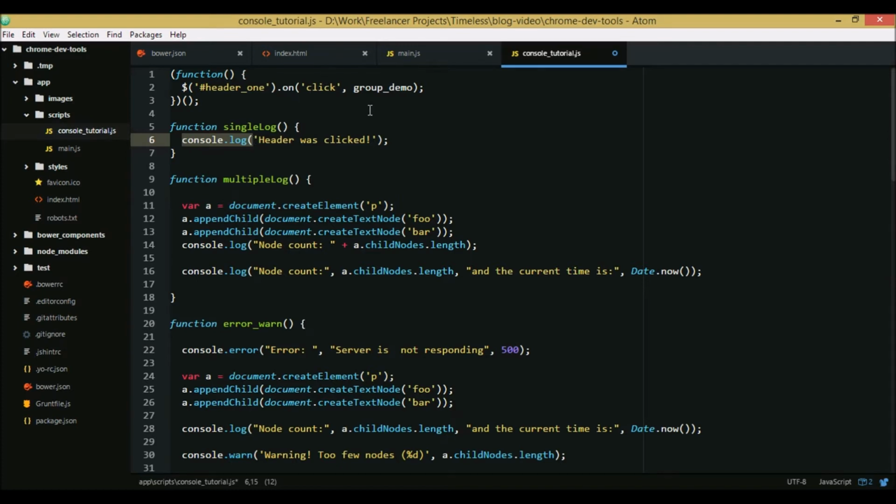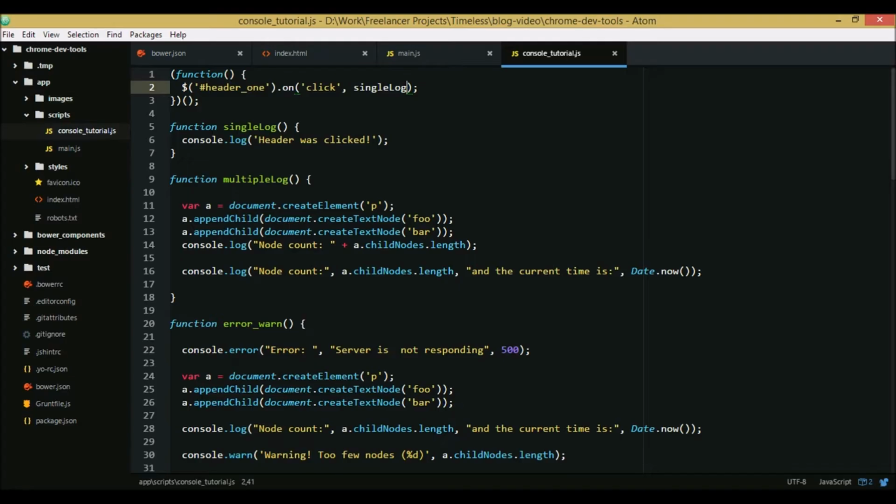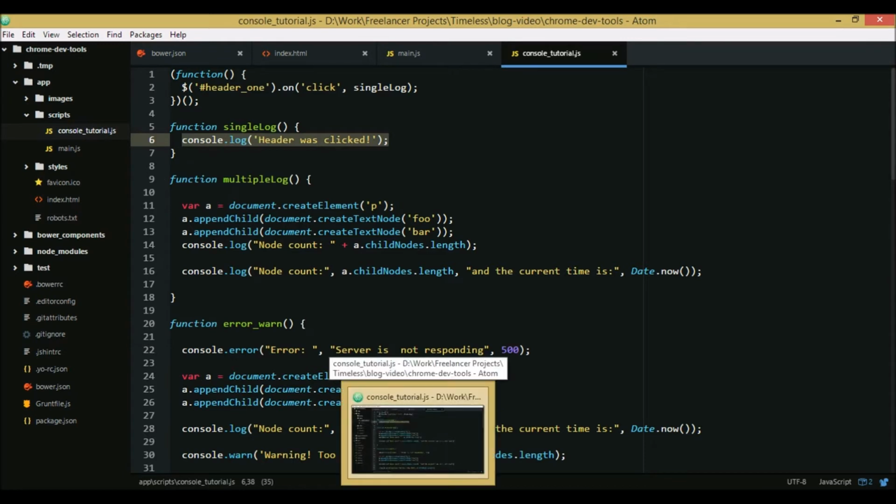I have made a simple event handler here that will listen to the click event on the page and execute this method. So let's execute the simple method. When I click on this, I can see this header was clicked. So this was the console.log information that was printed, right?